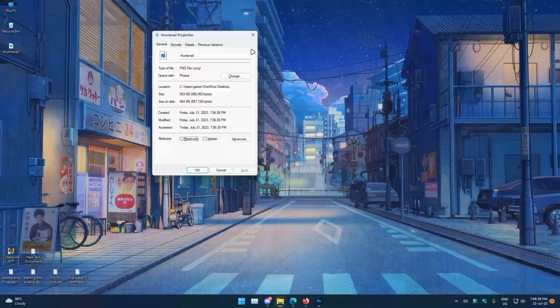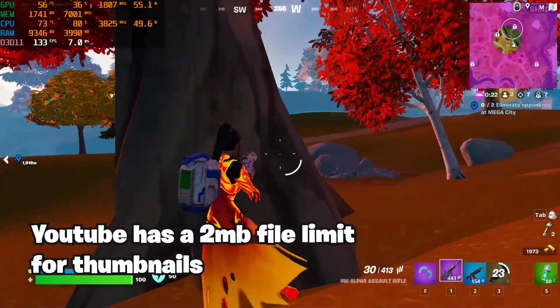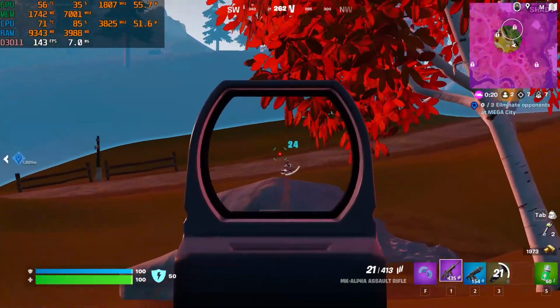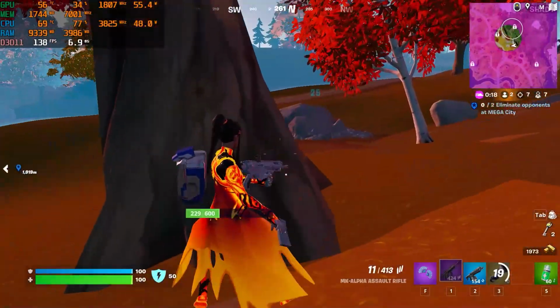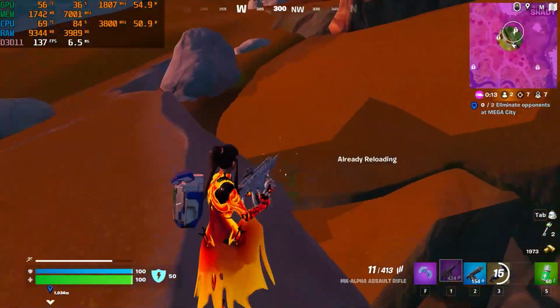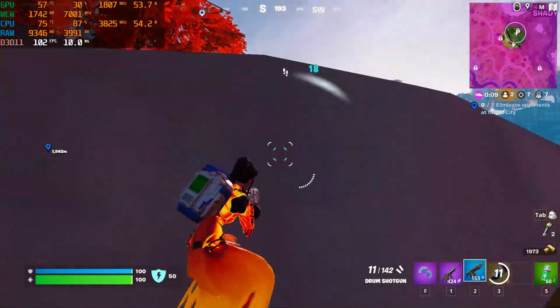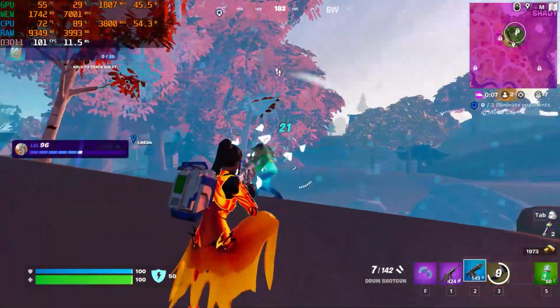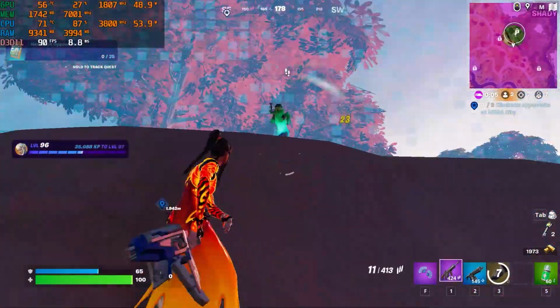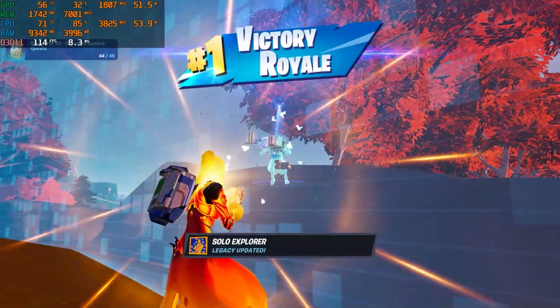YouTube has a 2 MB file limit, so you can upload thumbnails up to 2000 kilobytes or 2 MB. You can't go above that, so keep it in mind when you're exporting. If the size is higher, just lower your quality, because you don't need super high resolution thumbnails. So anything will do, just don't make it too low quality. Like this has a bit of pixelation if you're watching this as a video, but as a thumbnail you will not notice, as the thumbnail will get smaller.